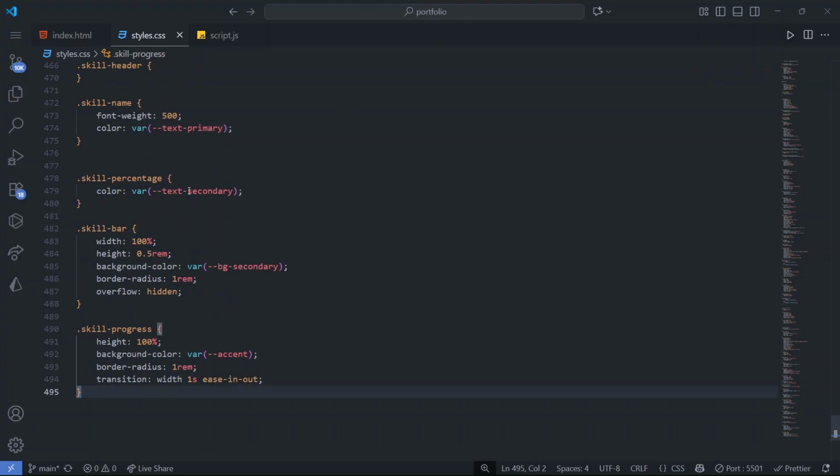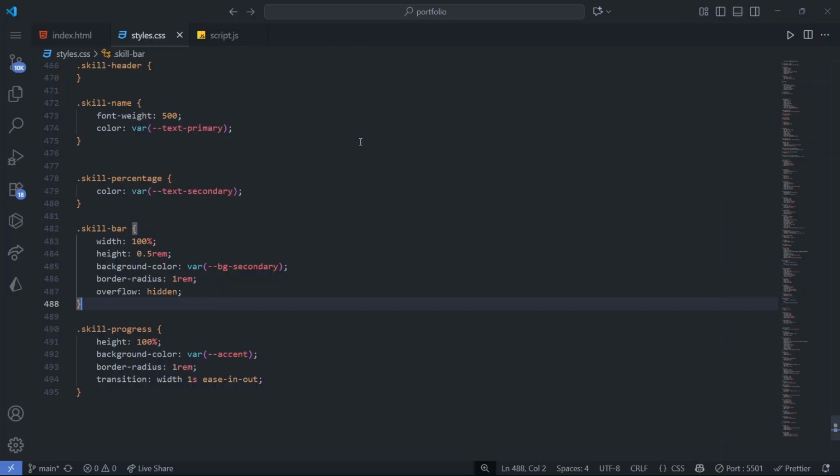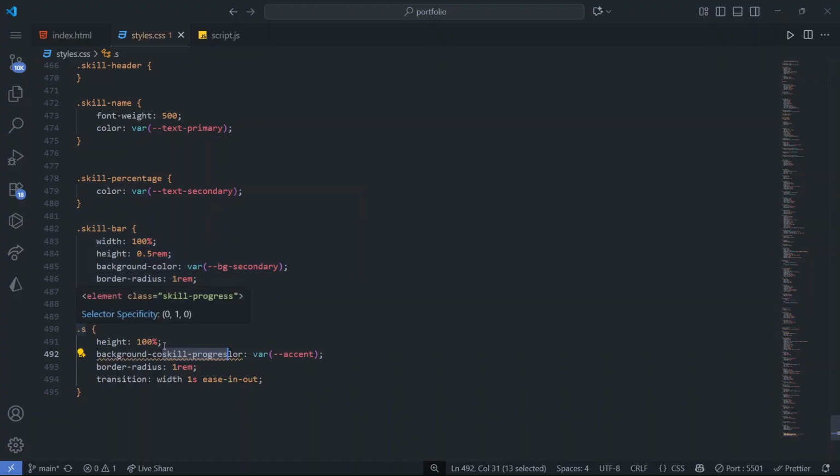Then for the skill percentage, we are going to use the text secondary color. Then for the skill bar, we are going to use a background color, and the width and height of that bar, then border radius. First of all we are creating a bar with 100% width and a set height, and overflow hidden. On that bar we are going to show how much we have completed. In the background we have another bar, with a color similar to white, and in that bar we are going to fill the progress. Think of it as an empty tube.